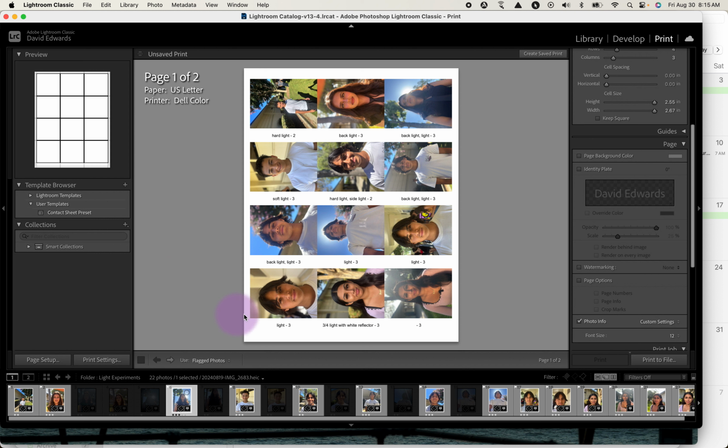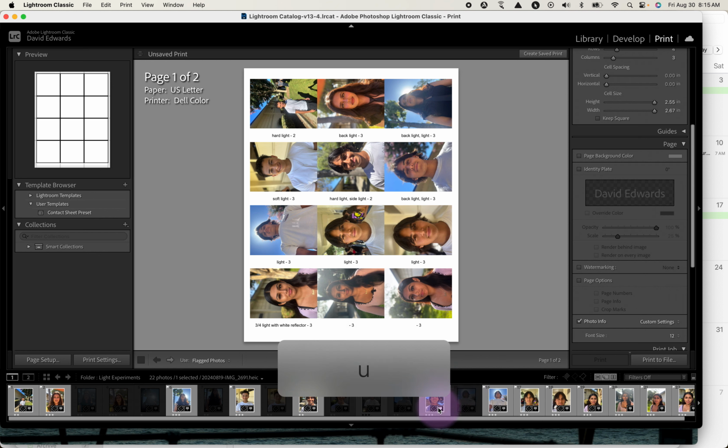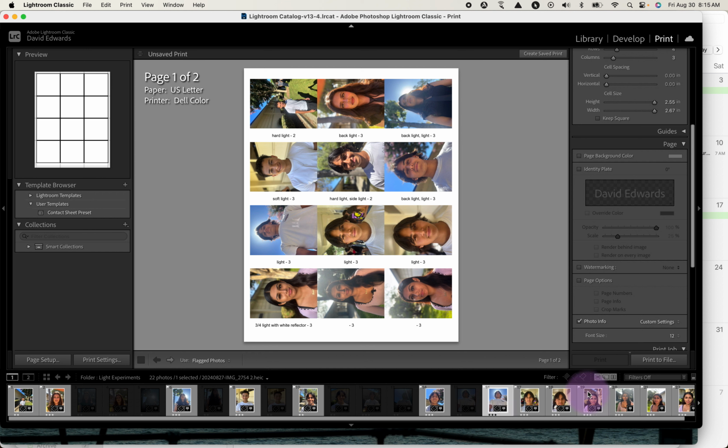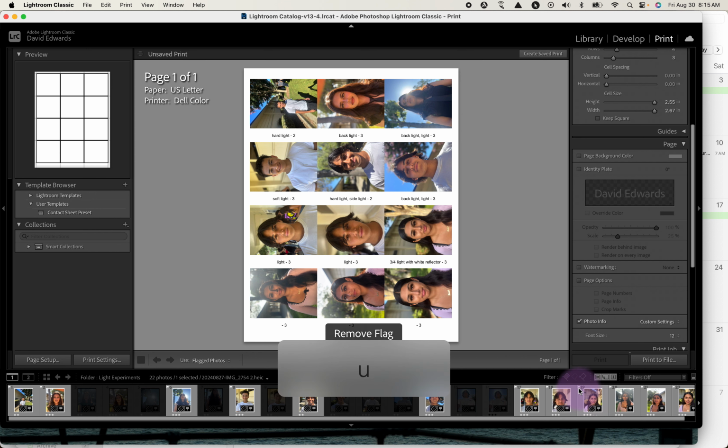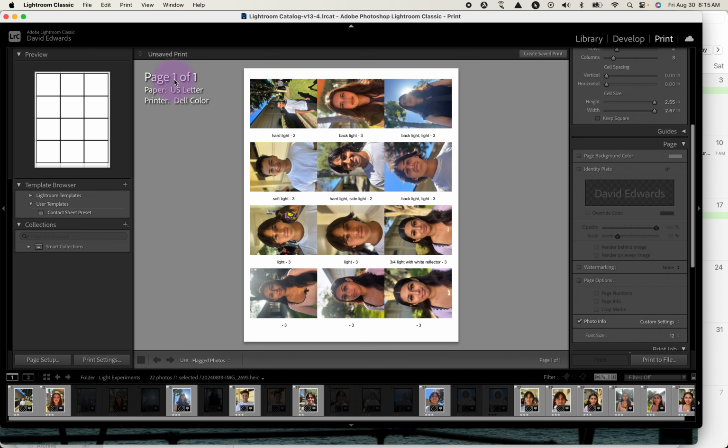So if I flag something that shouldn't be there, the way to unflag is just by hitting the U key. So I'm going to go ahead and hit this one, that's unflag that one, and I'm going to grab this one, I've already got a backlight, unflag that one. And now I'm down to page 1 of 1. This is what should be on your contact sheet. So now I'm ready to hit print to file.